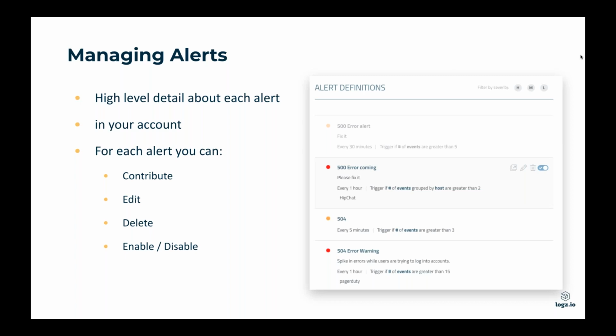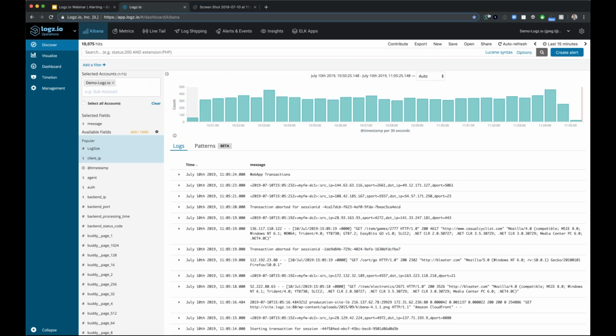Cool. And with that, I'll jump right into the demo. Okay. So now I'm actually in the Logz.io platform here. For those of you that are familiar with Logz.io or ELK in general, this is a familiar interface. This is Kibana. When you first log in, this is the first thing that you always see.